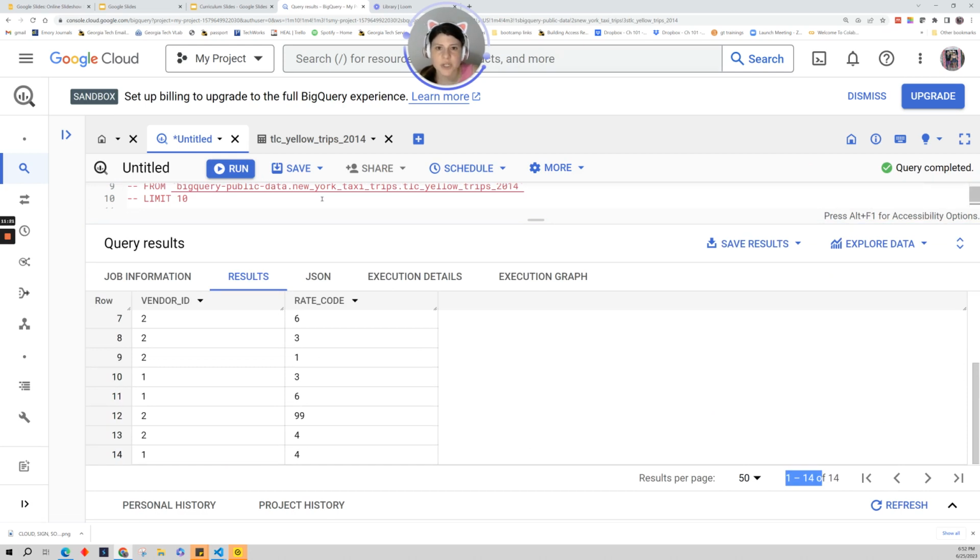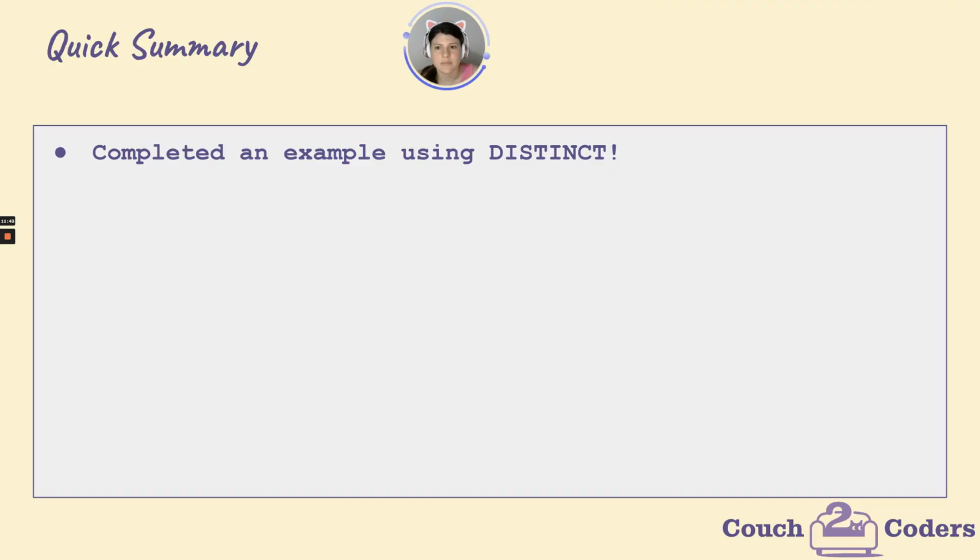Now that we've gone over the solution, let's go back to the PowerPoint and wrap up this lesson. In today's lesson, we completed 3 different examples using the distinct function. In our next lesson, we will use the order by statement and introduce a new keyword. See you then.